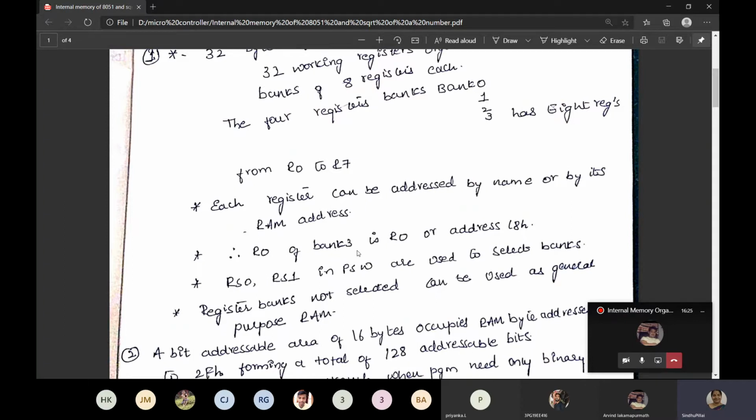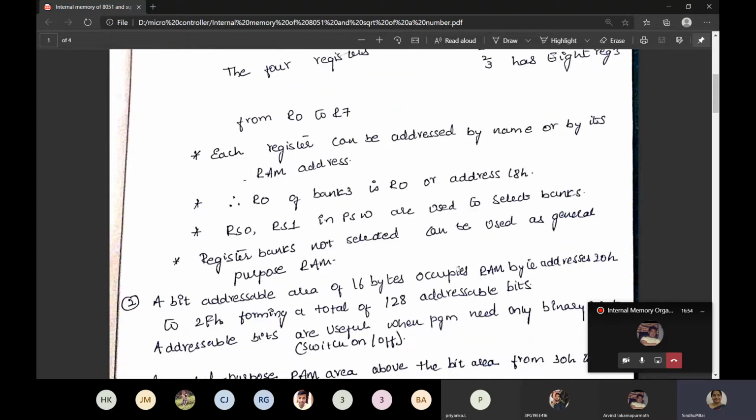By default, always bank 0 will be selected. To select bank 3, what do you have to do? You have to use the bits RS0 and RS1 of the program status word, PSW. In PSW, you have this RS0 and RS1. Those bits should be used to select bank 3. By default, bank 0 will be selected. So you can address by the name, or you can take bank 3 by its address also.